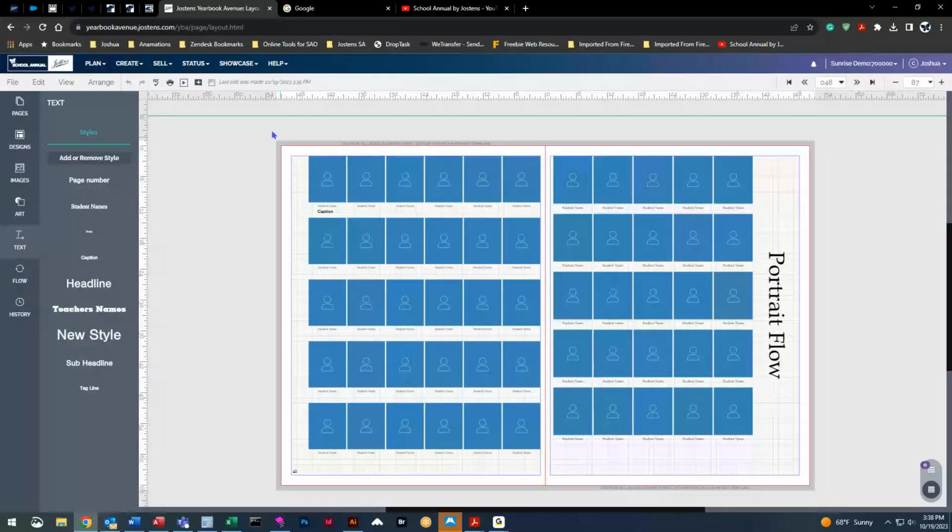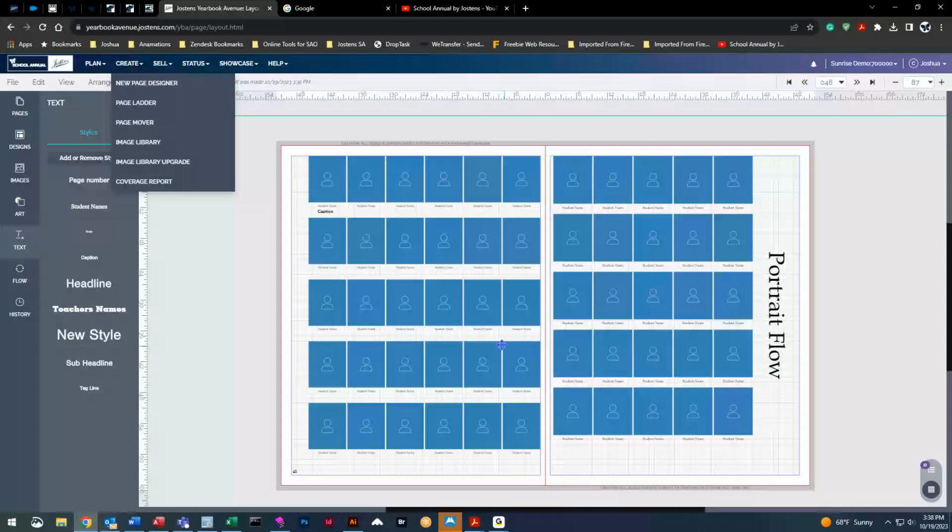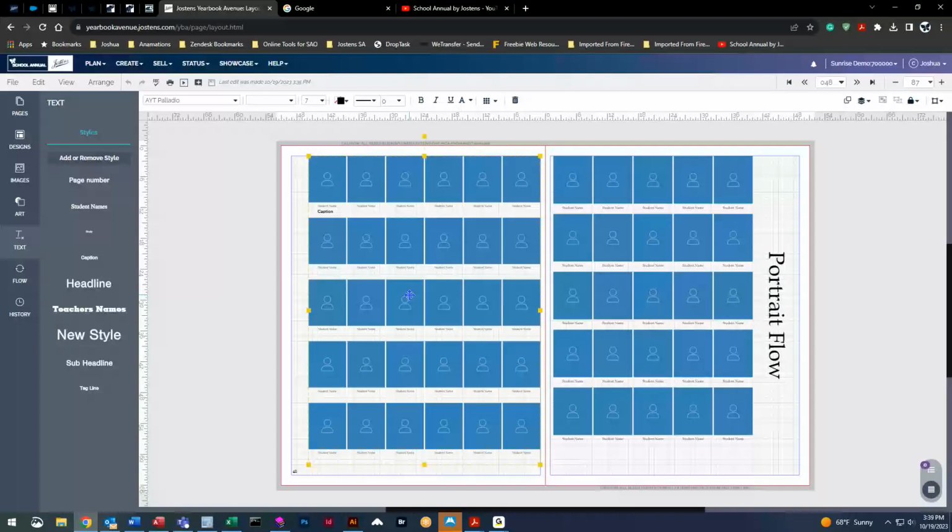Also, real quick, if you click on create and then new page designer, it'll take you back to the page that you were just on.